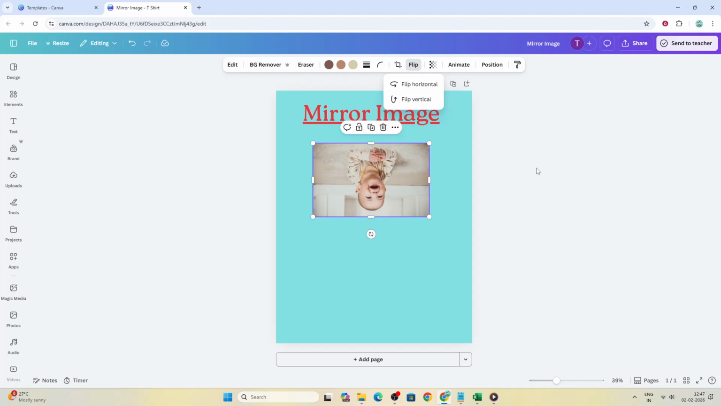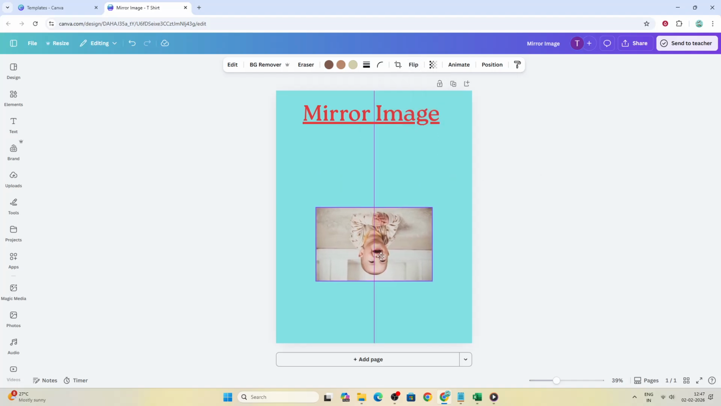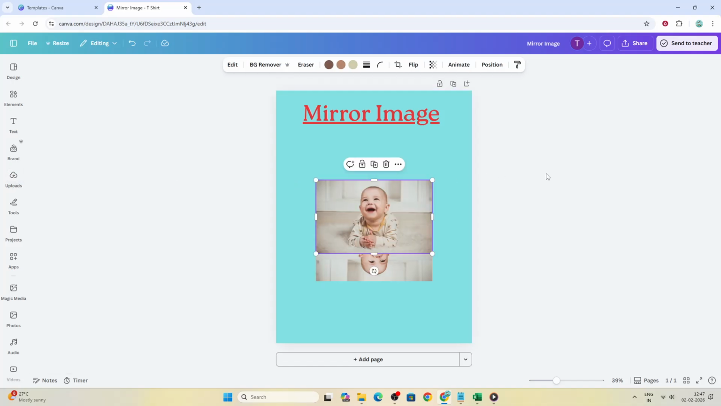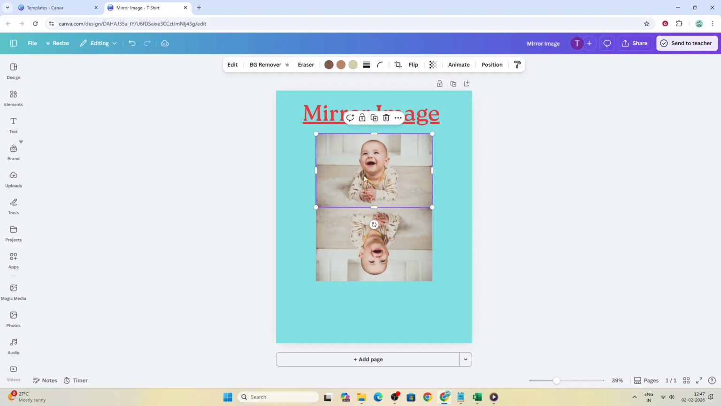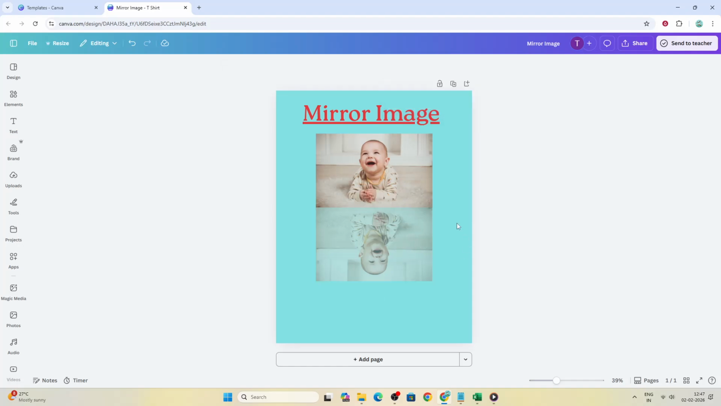If you are flipping anything that includes text within the image, remember that the letters will appear reversed. For readable text, keep it unflipped or use a separate text layer. If you change your mind, you can undo instantly using the undo button or a quick keyboard shortcut.